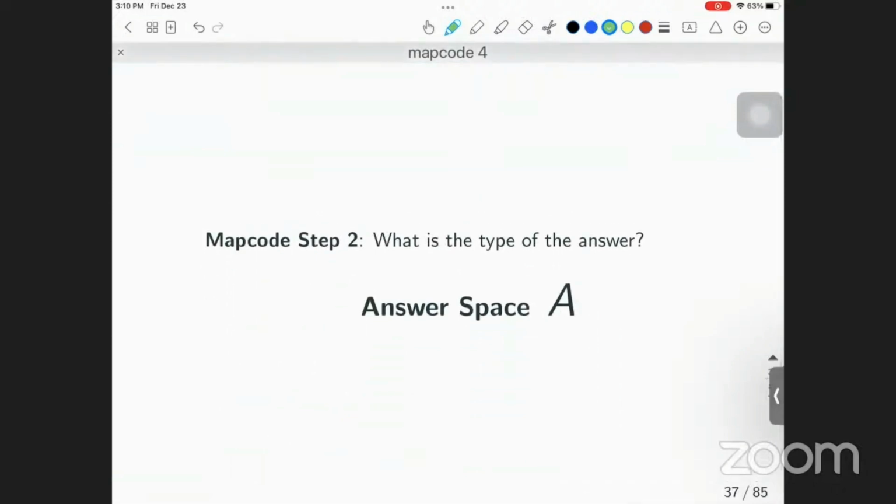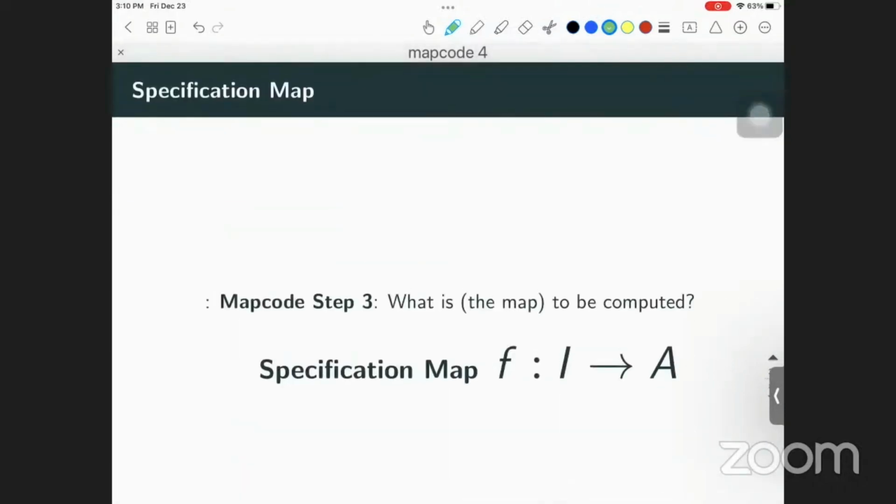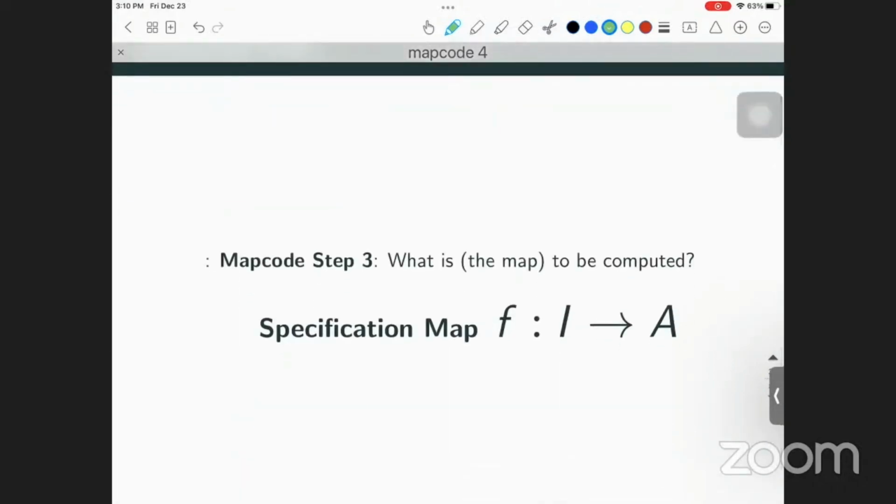But the natural question is, what is the type of the answer? What do you want? We want to find the maximum of a non-empty array, let us say. What I want is an element. Suppose that array is an array of numbers. I want a number. So that's called the answer space. Simple. Notice how we're decorating everything with a type or a set.